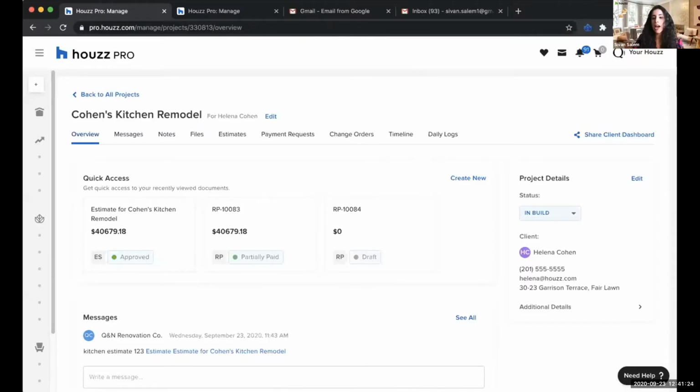client dashboard. And I know that this is something that Helena had alluded to. Risa, can you just confirm you can see my Houzz Pro Manage Cohen's Kitchen Remodel? Perfect. Thank you.